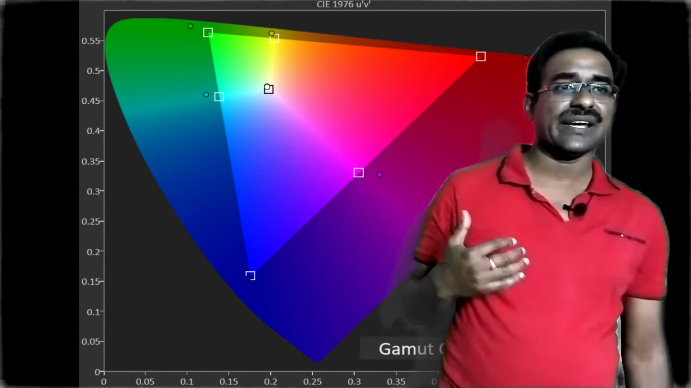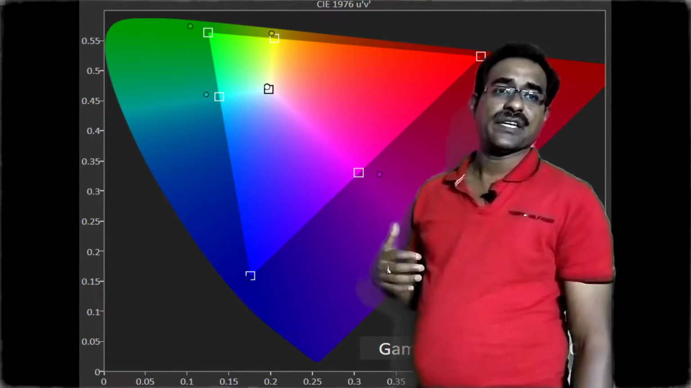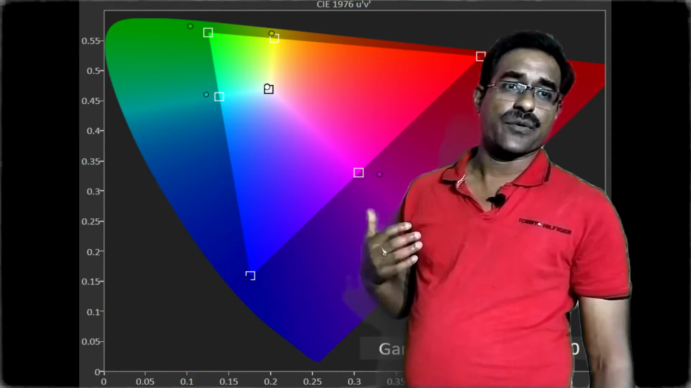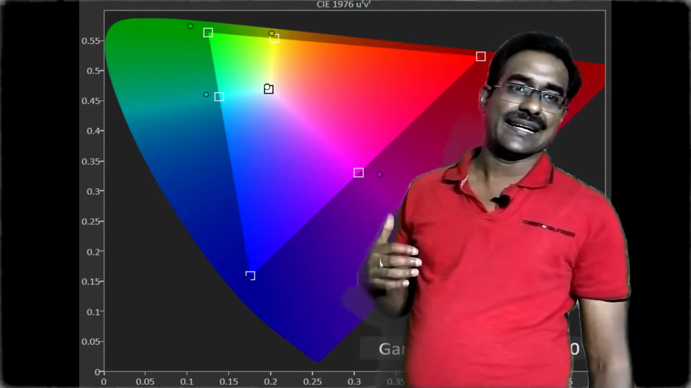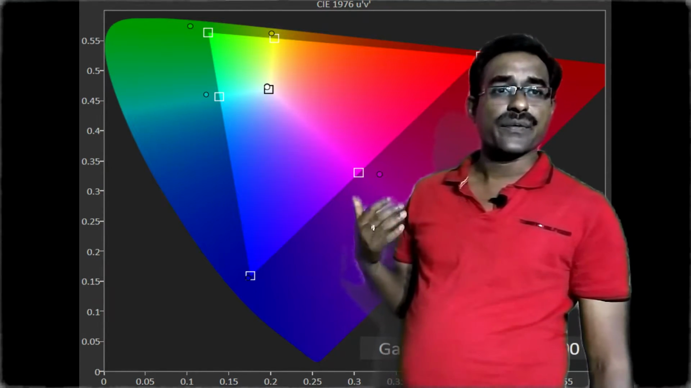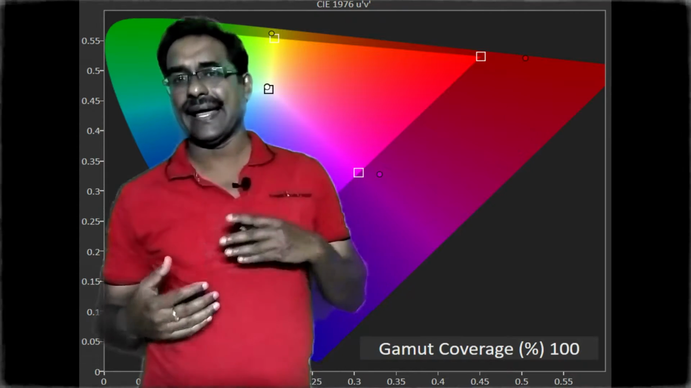One significant disadvantage is that IPS displays show a glow when viewing dark content. The glow becomes more noticeable when you are viewing the monitor from wide angles.